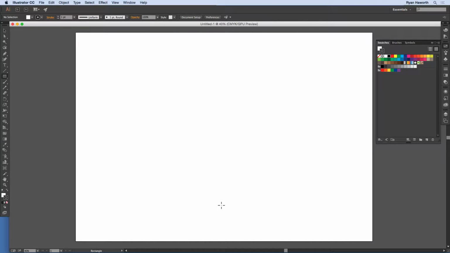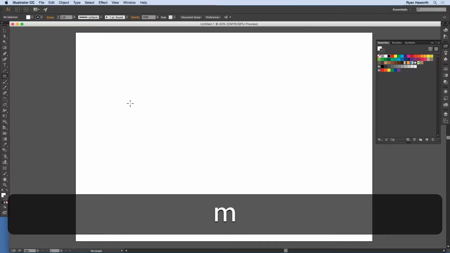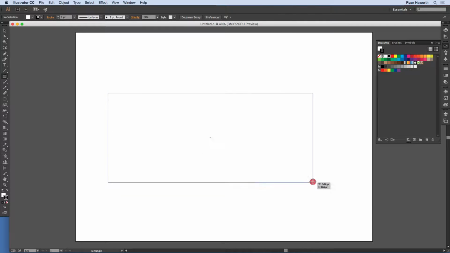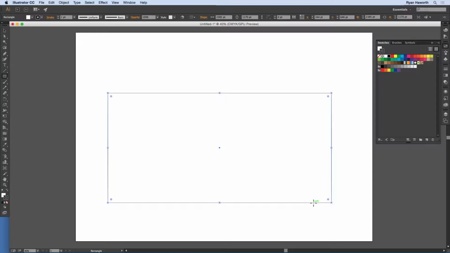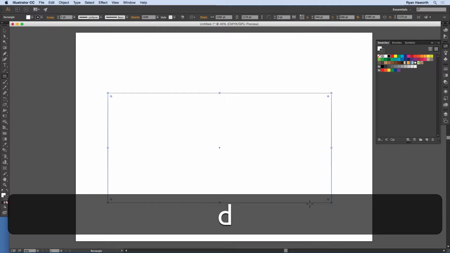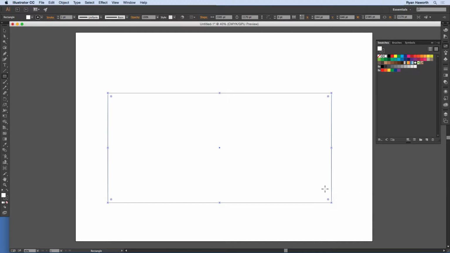So working with patterns, you need two things. You need to have your swatches open, which I have right here. And then you also need a shape of some sort. So let's go with the M for rectangle tool, and I will make a nice big rectangle here in the middle of the artboard. Make sure I have default colors, and I'll start with the fill as my active color.